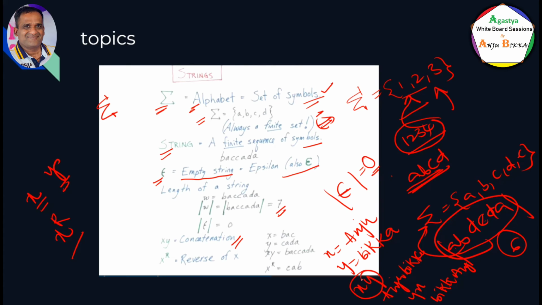So this is concatenation. Concatenation is not symmetric. XY is not equal to YX. This is very important. Then reverse is like this: if X equals BAC, the reverse is CAB. This is the reversal of a string.